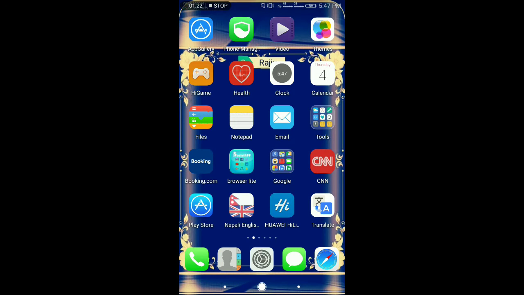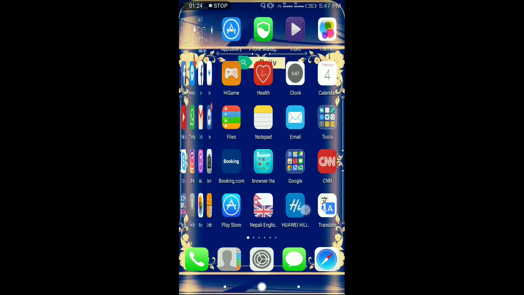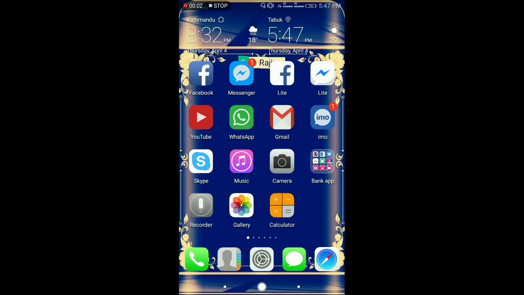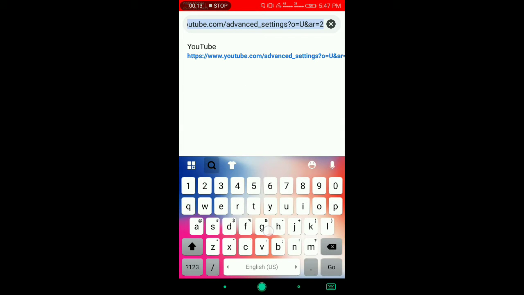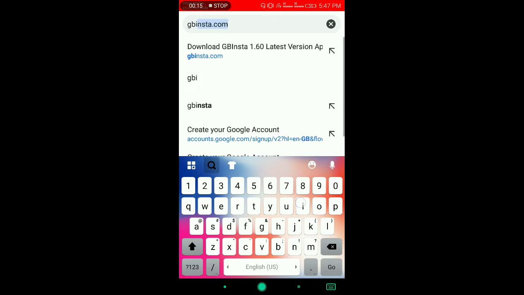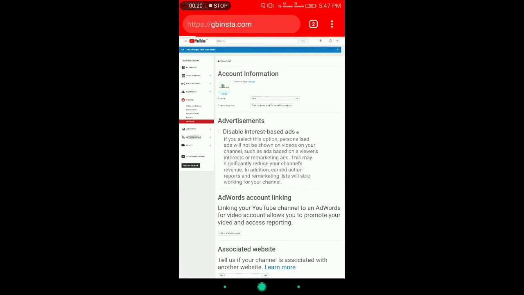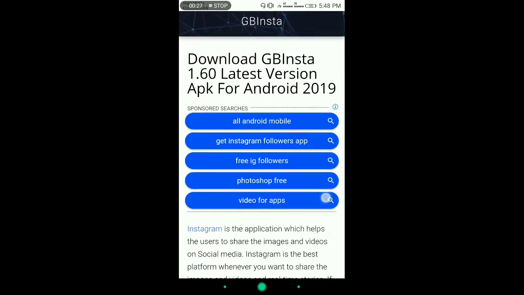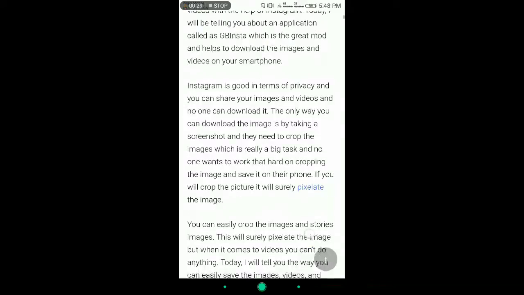So let's start the video on how we can download and install Instagram from the browser. Just go to your browser, Google Chrome, and then search GB Insta, I-N-S-T-A. Okay, so search it. So this is the GB Insta. It appears over here.